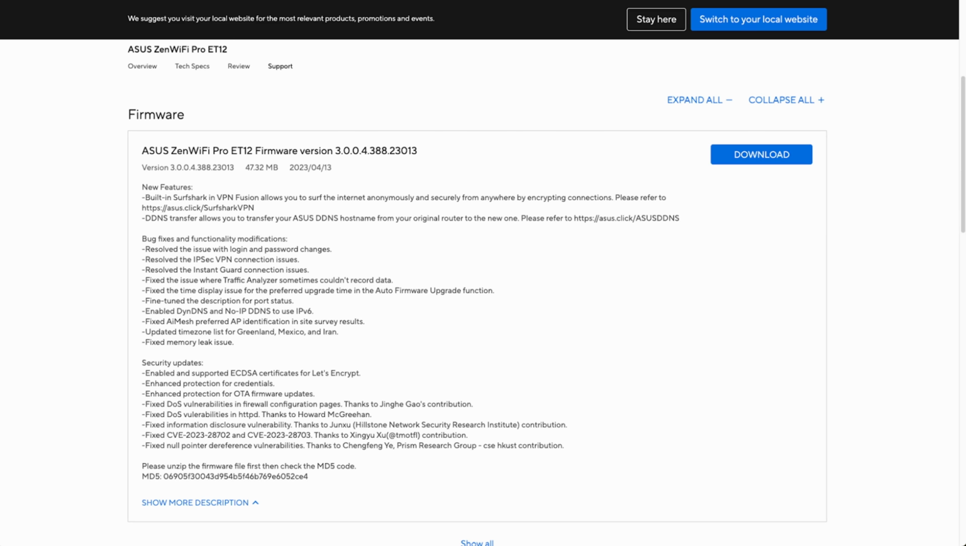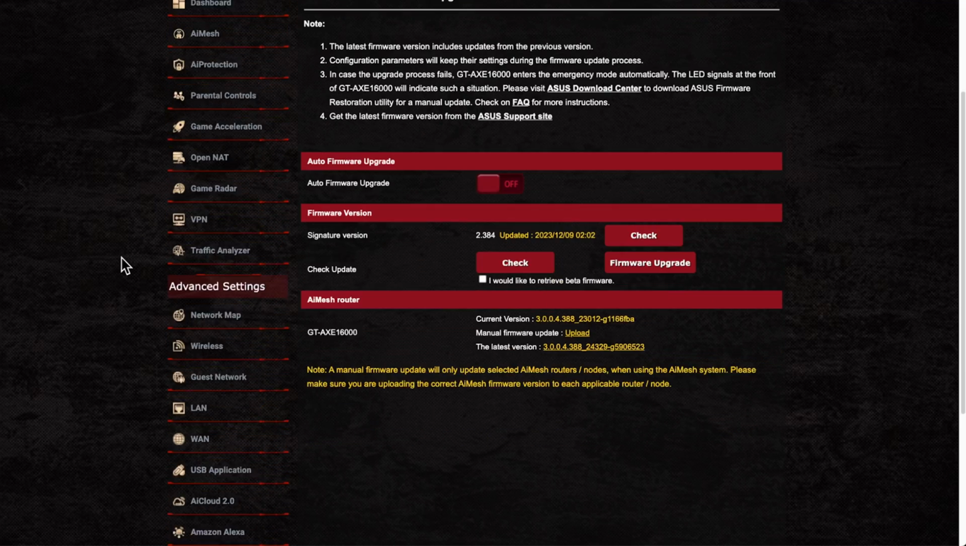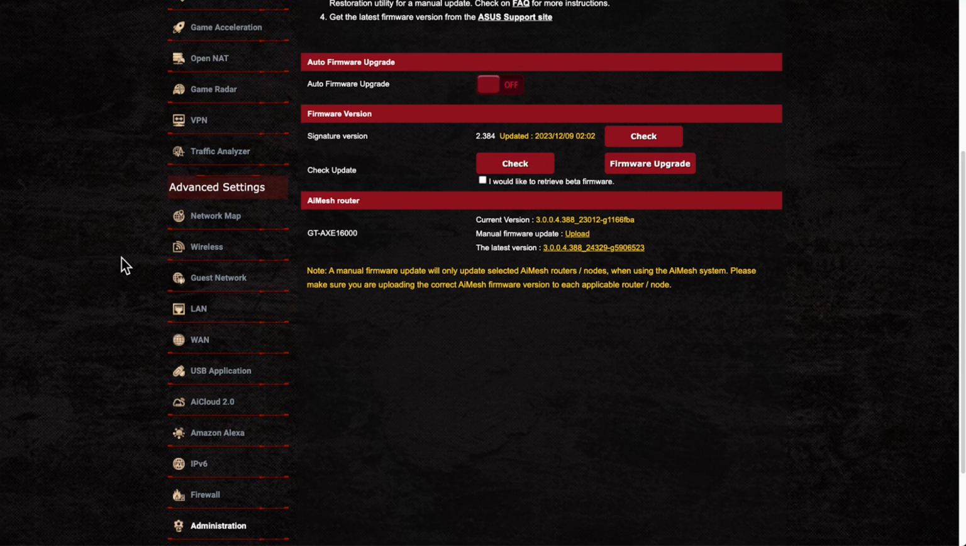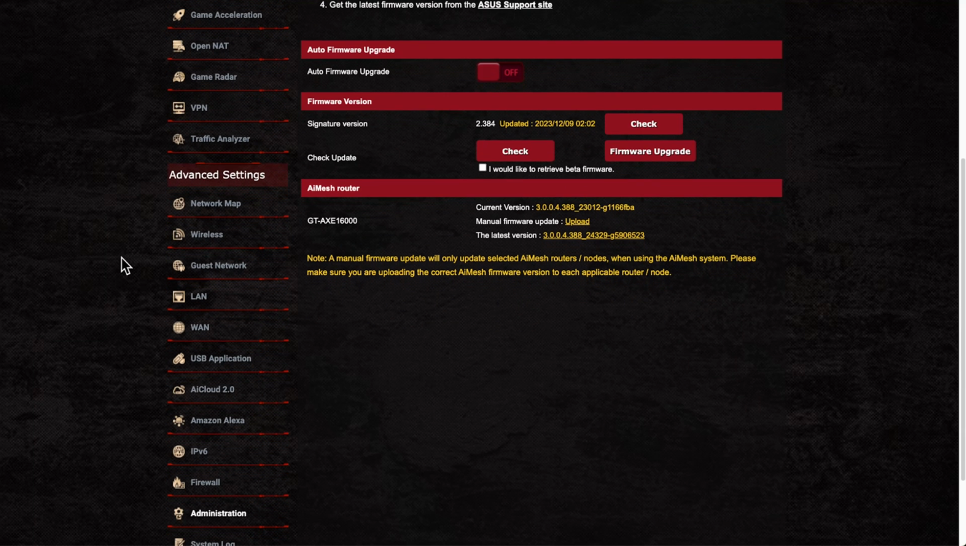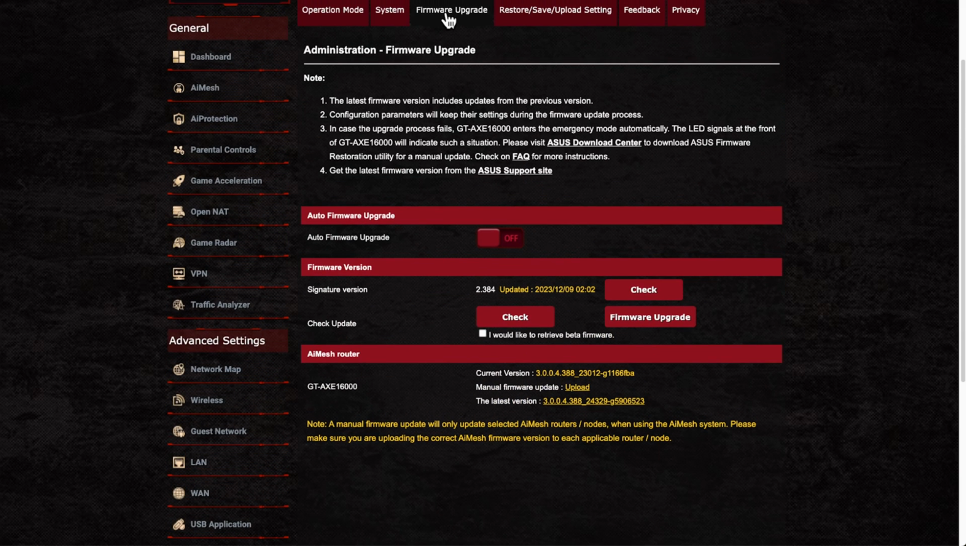So how you do that, just to remind you, as you've seen in other videos, is that you'll need to go into the browser and type in the IP address of your router. Mine was 192.168.50.1, so that's the standard kind of IP address that you'll get. And then of course you log in, go down to advanced settings, go down to the administration option, and then if you have a look here, you go to firmware upgrade.